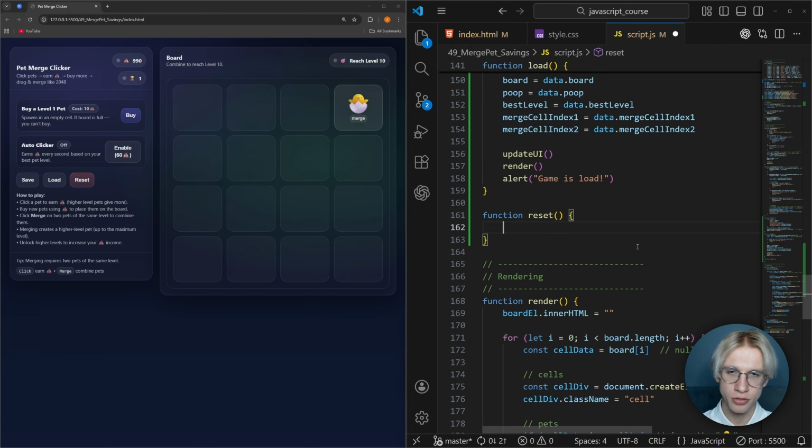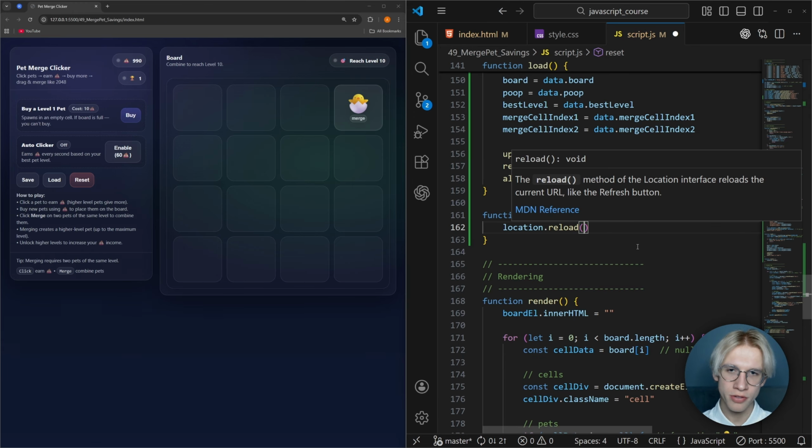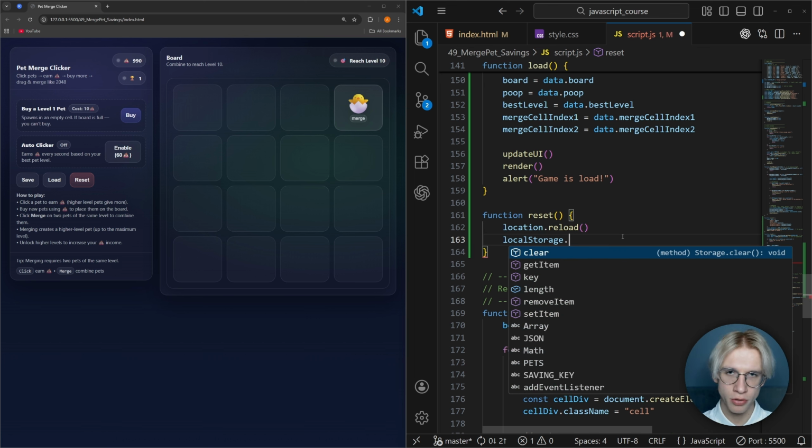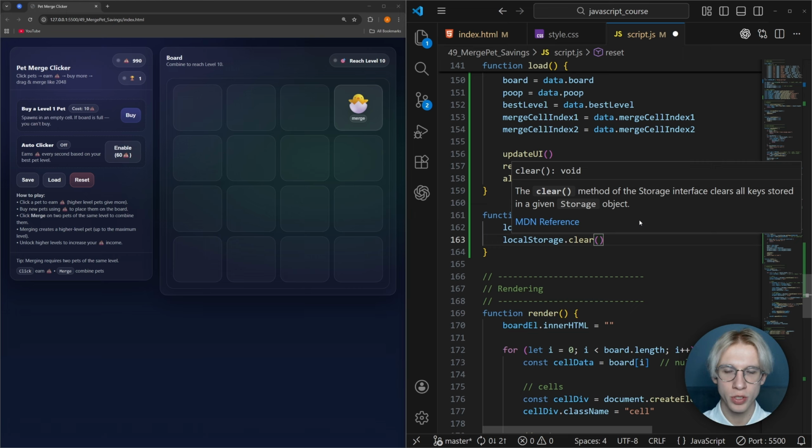But actually, there is one trick that we can use. There is a function location.reload, and if you read the description of this function, you will see that this function works like the refresh button. So this is kind of a tricky way how we can reset our game without reassigning our variables. And then after that, let's also delete our local storage saving. So inside of the local storage object, I have two methods that we can use. The first method is clear. This method clears all the keys that we store in the local storage. Currently we use only one key, and this perfectly suits our case.